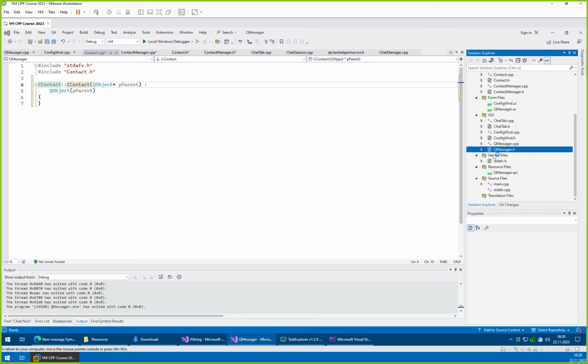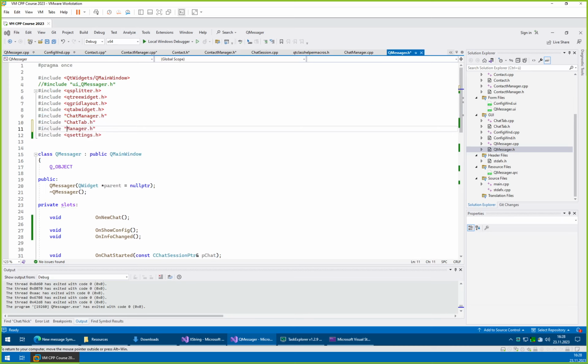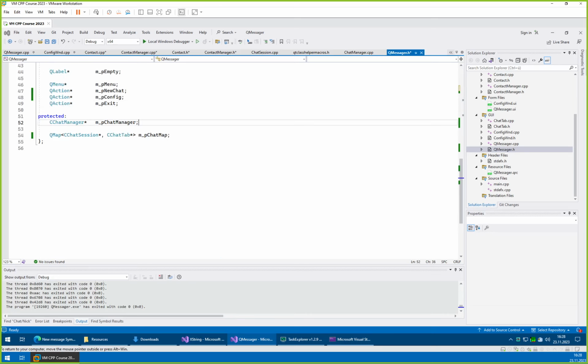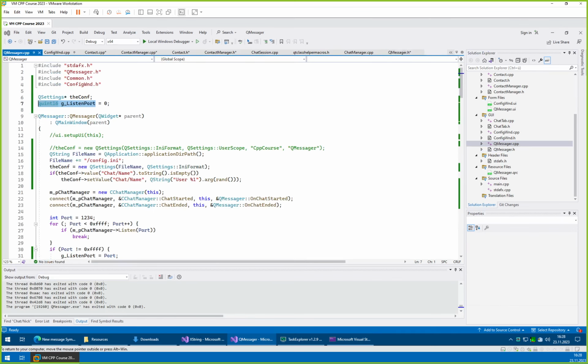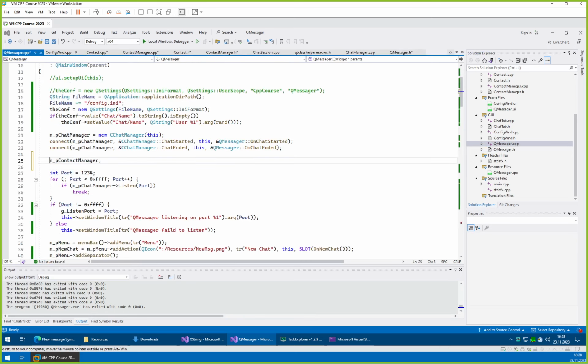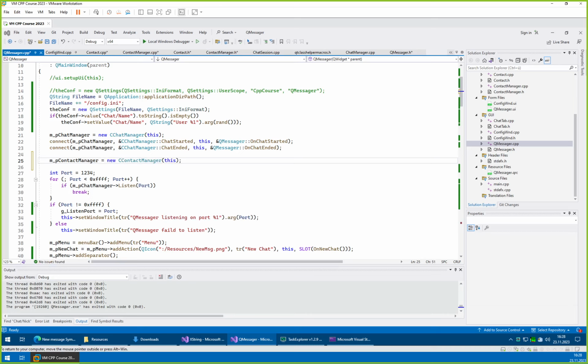Right. Then we need to give it a place to live. We can create it here on our main UI object. Contact manager. C contact manager, MP contact manager. Chat manager, contact manager is new. We will need probably some signals and slots and stuff, but that's for later.